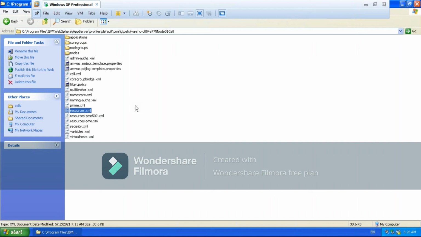Sir, if I change one of the properties of JDBC at the cell level, definitely this resource.xml is going to change. Exactly, it will update. And by default, will the node level also change and the server level also change at that time? No. Here, see, the point is where you set the scope. If the scope is at the cell level, only the cell level resource.xml file will be updated. If the scope is at the node level, only the node level resource.xml file will be updated. If it is server level, only the server level resource.xml file will be updated.